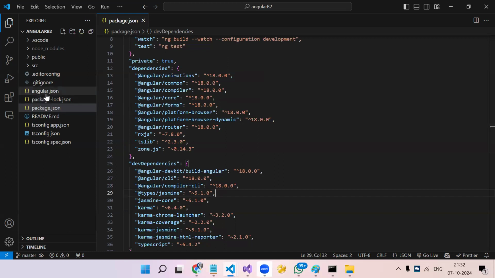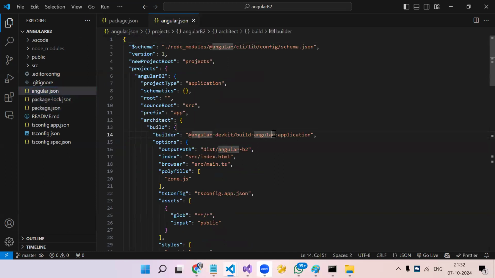After that, the second important file is angular.json. So see, this is a project. When we create a project in .NET, it's a project. When we create a project in Java, it's a project. But let's say if we create just a website, a website is not a project. It's just a plain HTML file.